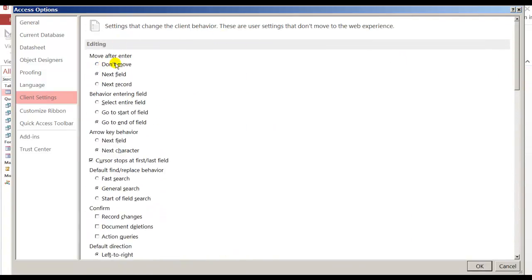So move after enter, next field. Behavior entering field should be go to end of field. Arrow key behavior, next character. This checkbox, cursor stops at first/last field, should be checked. Default find/replace behavior should be general search. The confirm section here, record changes, document deletions, action queries, all of that should be unchecked.